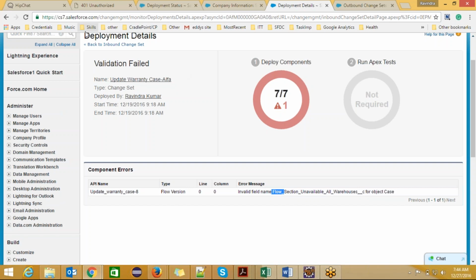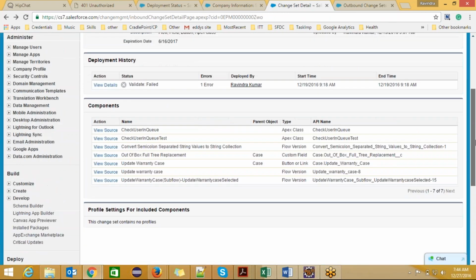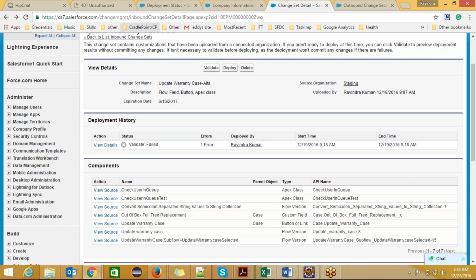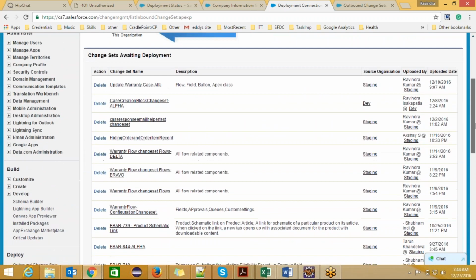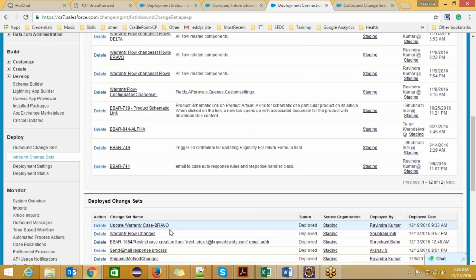So then what I have to do is, I created another change set, added this field in the developer sandbox and pushed it here. Then the deployment will be successful. Otherwise it will throw errors. So update warranty case alpha. You can see then I created a next version called update warranty case bravo.